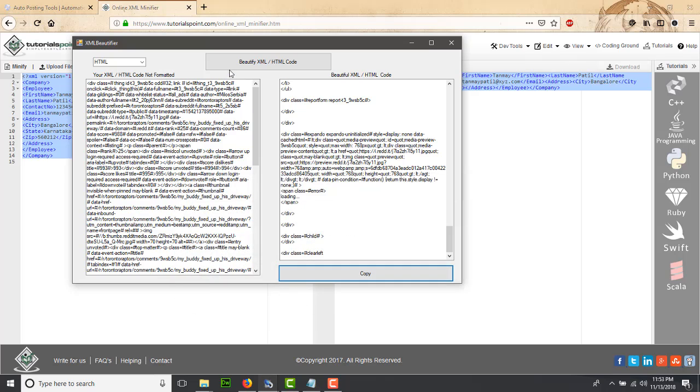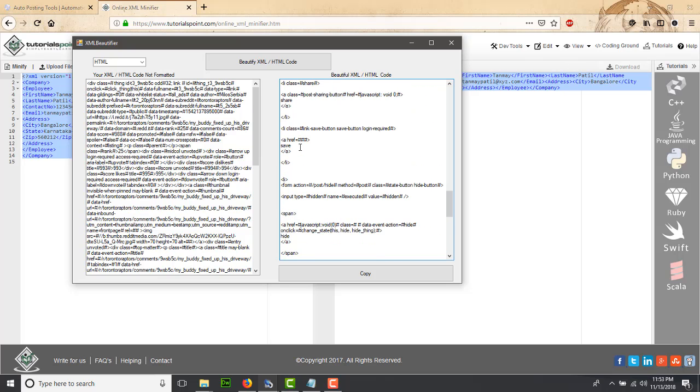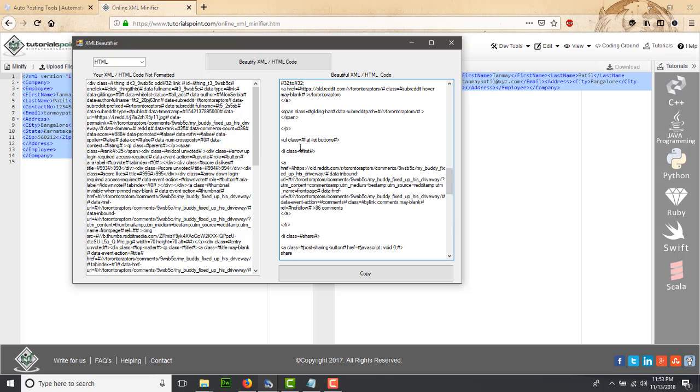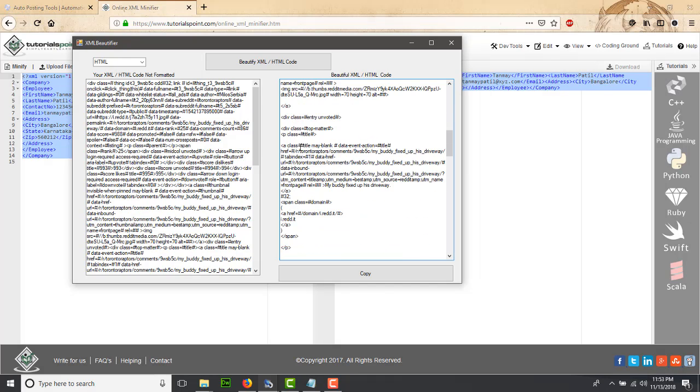Basically, this is what the beautifier does, and it's for XML and HTML, and you can get it on autopostingtools.com. This is going to allow you to find things more easily and to be able to read the HTML code more easily. Same thing with the XML code.